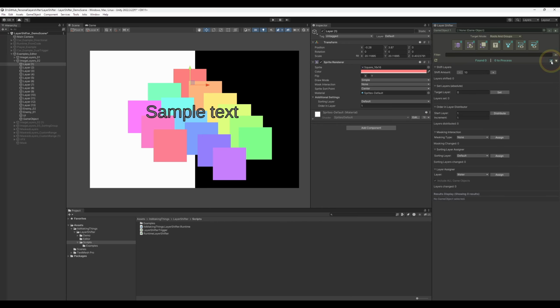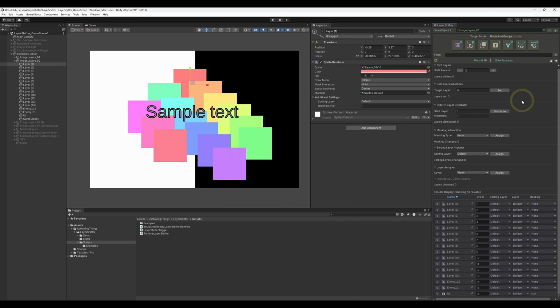Start by assigning game objects to the target setup list. You can drag in scene objects or even prefabs directly from the project view. Layer Shifter automatically handles prefab mode opening and saving.